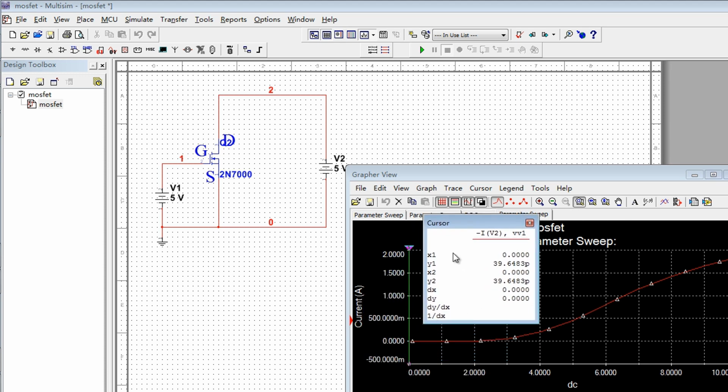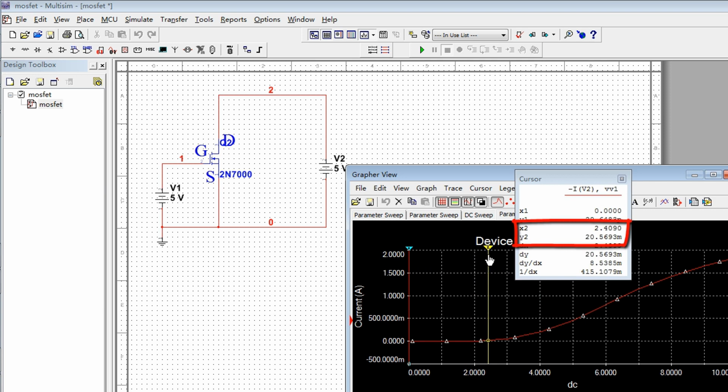When UGS is changed from 0 to 2 or so, IDS is almost zero. Then IDS obviously increases with the increase of UGS. The tendency is obviously nonlinear. In the following lectures, we will teach you how to use a relatively precise equation to represent this characteristic. Okay, this is the end of simulation 2.